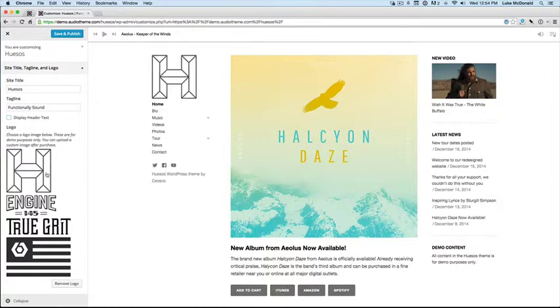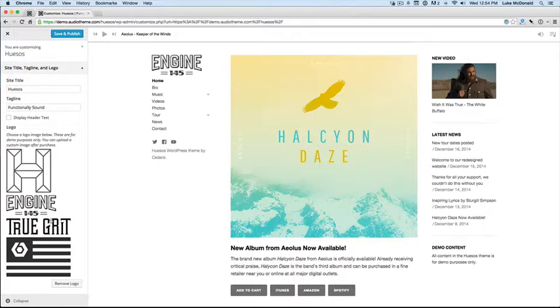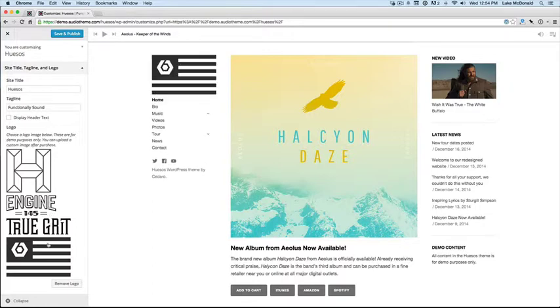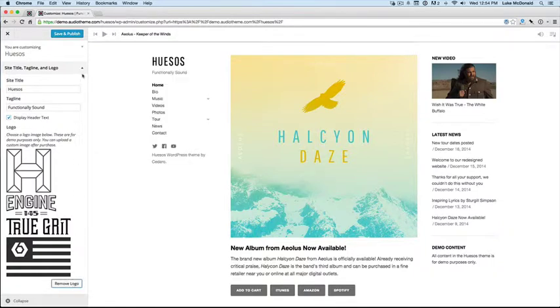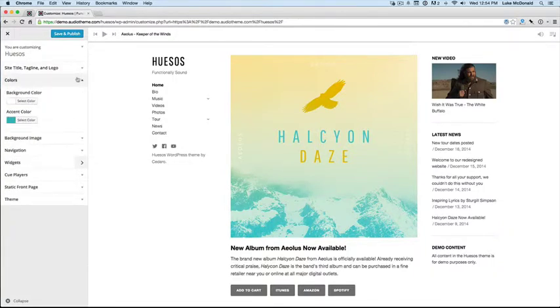Here's an example of some logos and how they might look. You can have a logo and the title text. Okay, I'm going to remove the logo, restore it back to its original state.